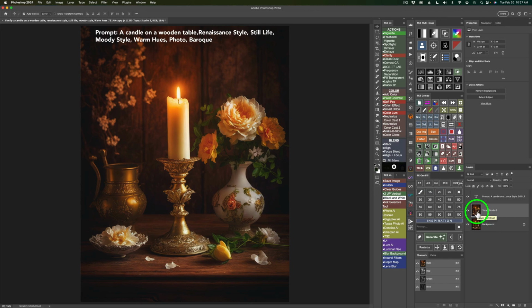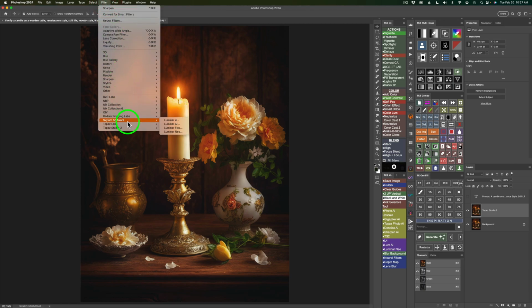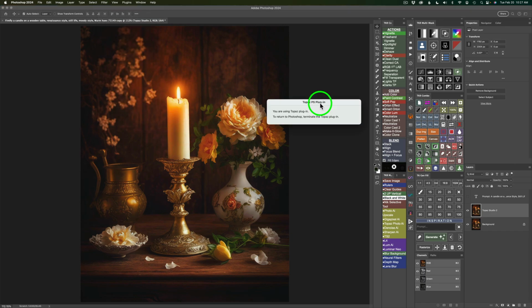I've already duplicated the background layer and called this Topaz Studio 2. Now this is my text prompt right here. I'm just going to shut this layer off, and we're going to send this up into Topaz Studio 2. So we'll come up here to Filter, come down to Topaz Studio 2. I'll click on Topaz Studio 2 and we'll launch it.